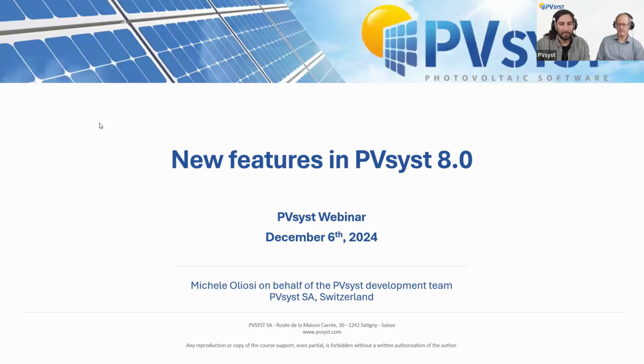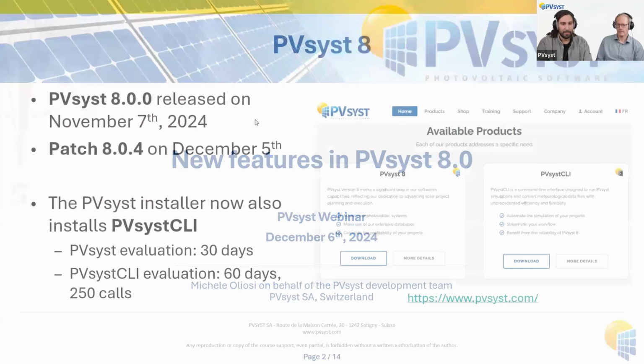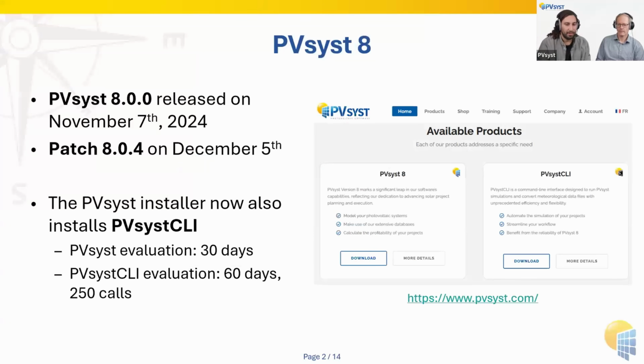All right. So version 8 is now 1 month old. It was released on November 7th, 2024. And we are now at patch 8.0.4, which was released just yesterday. I invite you to update your versions to benefit from all the latest crash corrections and other improvements.